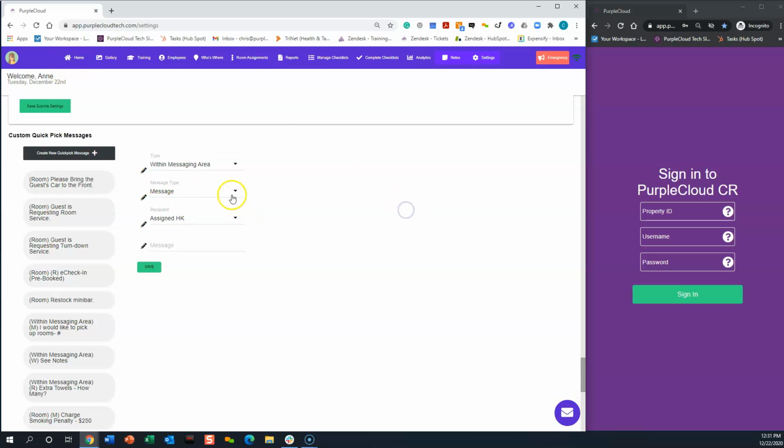Then you have message type. We have message, need, request, work order. A message could be anything like arrivals. It could be like, hey, I need to know where you are. These are things that you can preload inside of the system so that you don't have to type these messages out. Needs typically go to your housemen or your house aides. Requests go to your housekeepers, and work orders go to your engineering department. So just keep that in mind as you're creating these quick pick messages.